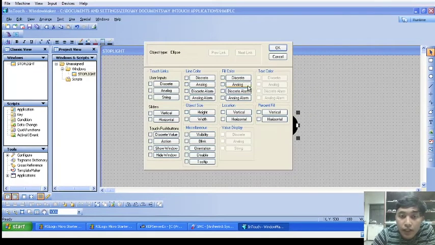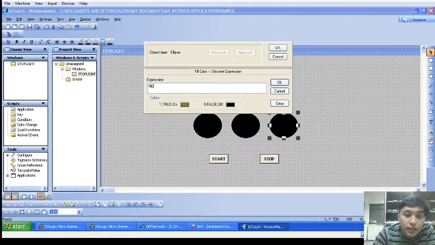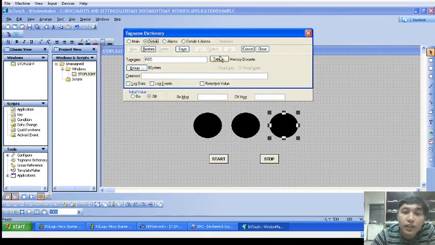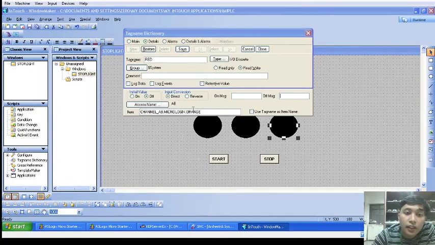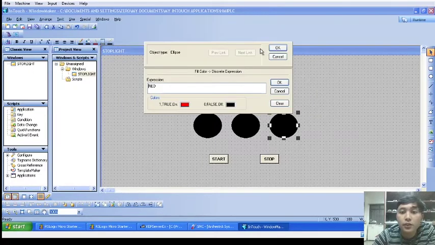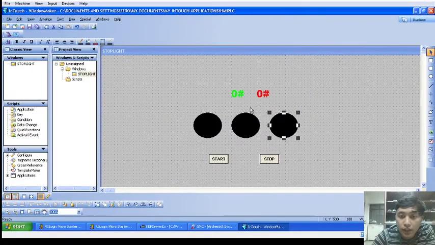Now for the red light, the expression is red, and the color is, once true, is also red. Then define red. The type is IO discrete, and access name is AB, and channel is red. Then save and then close and then OK.